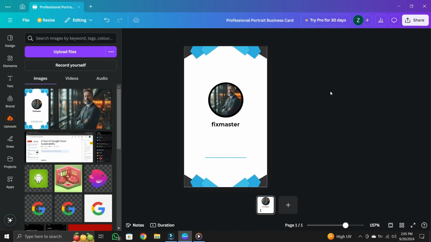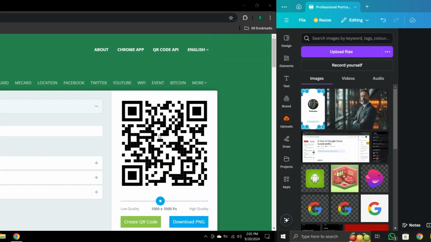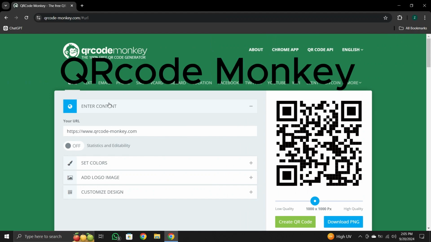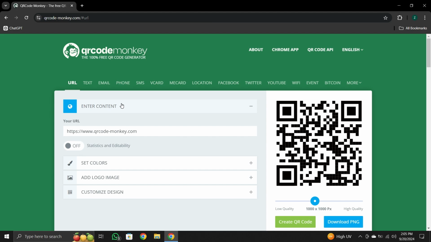Now that we've got our business card looking good, it's time to add the magic element, a QR code. This is the key to making your card truly digital. To create a QR code, we're going to use a website called QR Code Monkey. I've left a link to the site in the description below. This tool is super easy to use, and the best part is it's free.